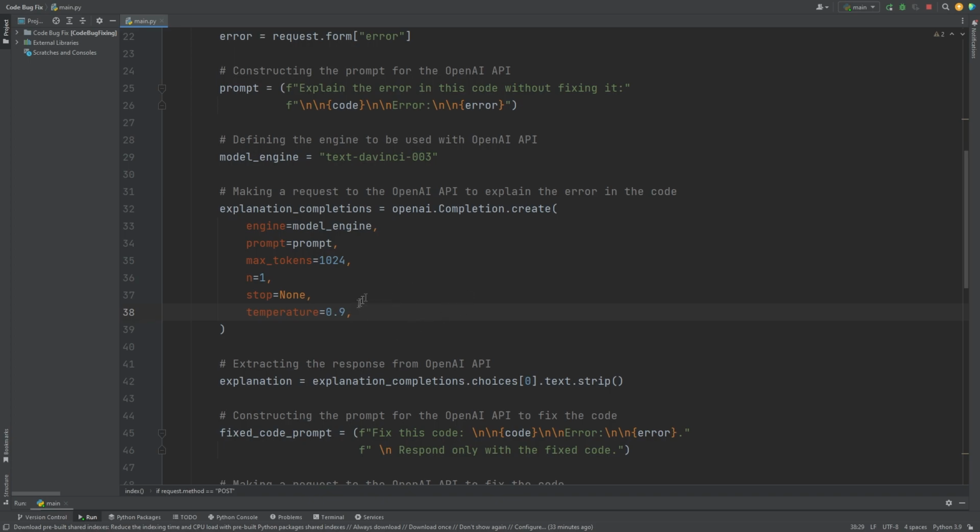So here we can see some of the settings that we have for the OpenAI API. For example, we have engine, which is the model engine, and then we have prompt, which is equal to prompt, and max_tokens is equal to 1024. That basically means how long the response will be, so your response will not be longer than 1024 tokens. And then we have n equal to 1, and this line of code just means how many responses you're going to get back.